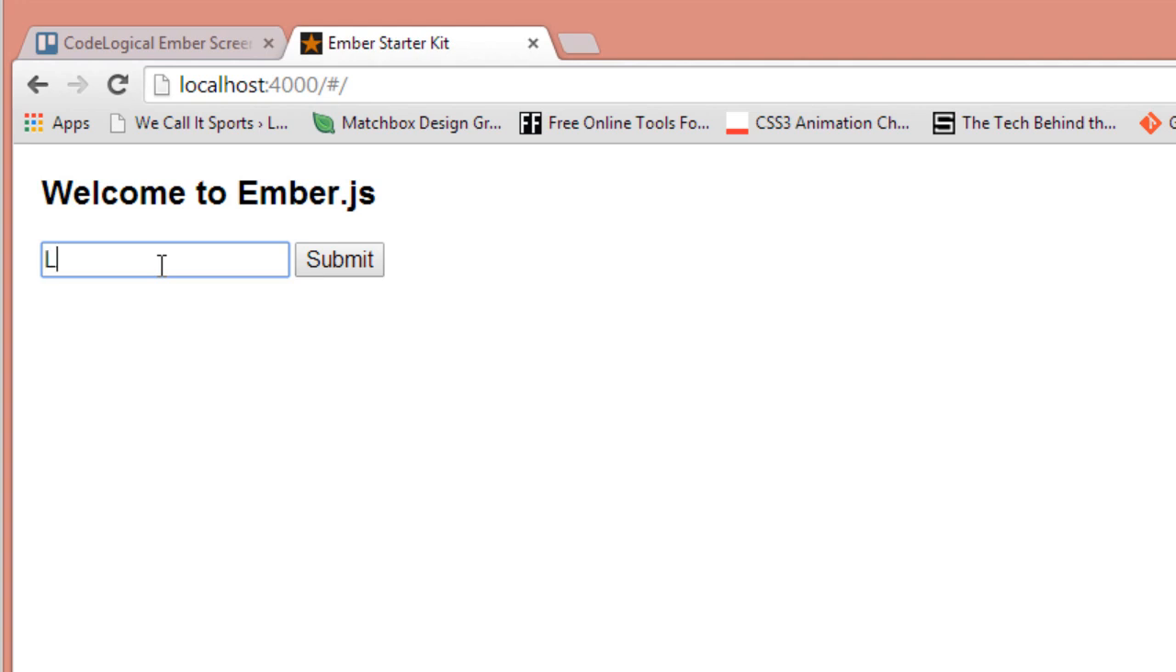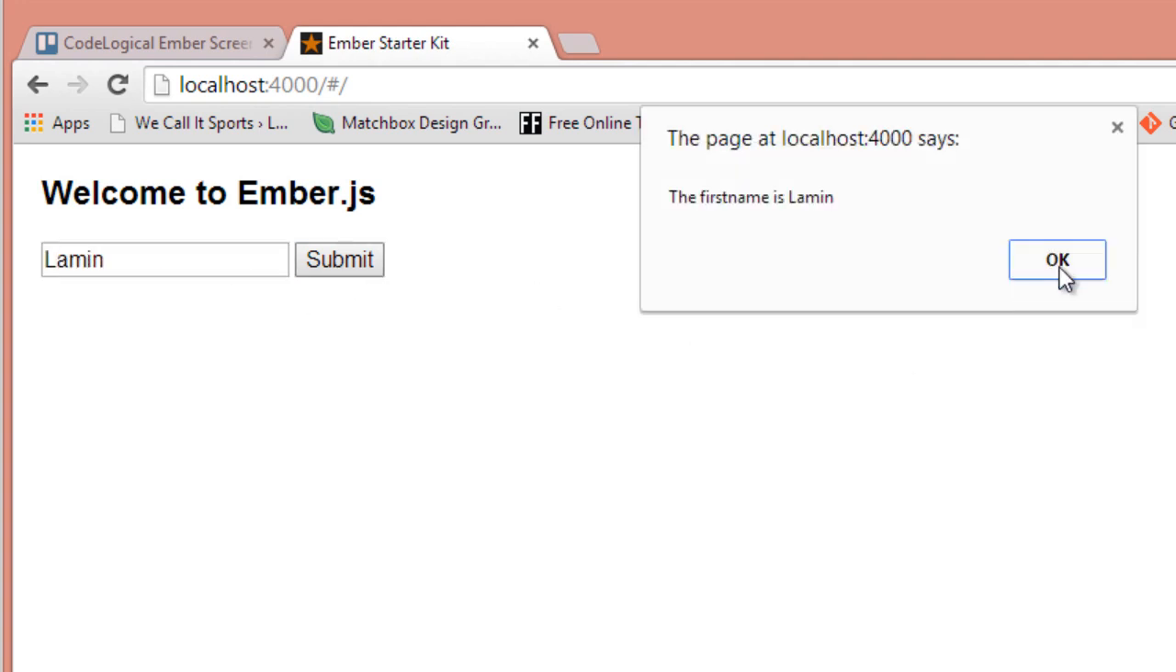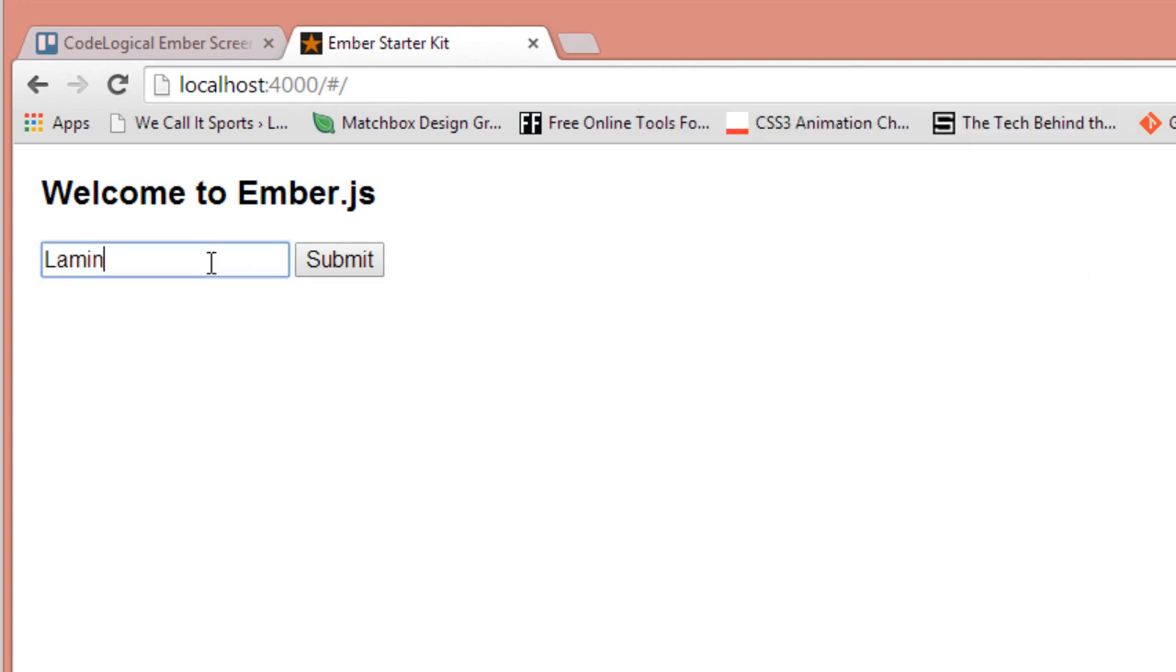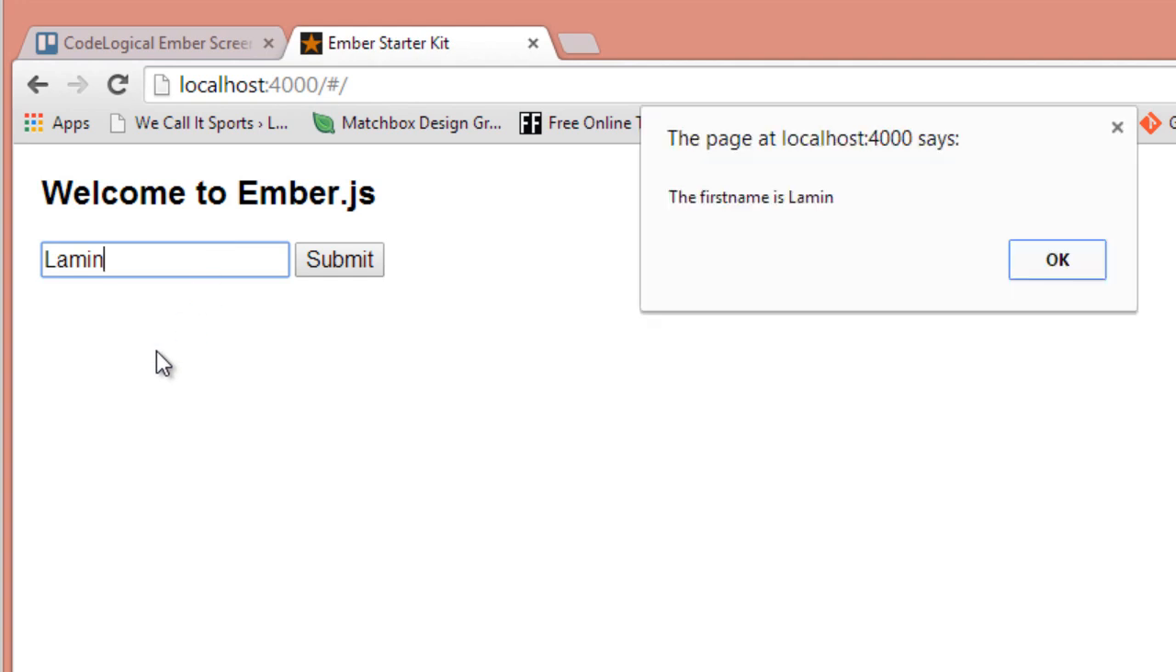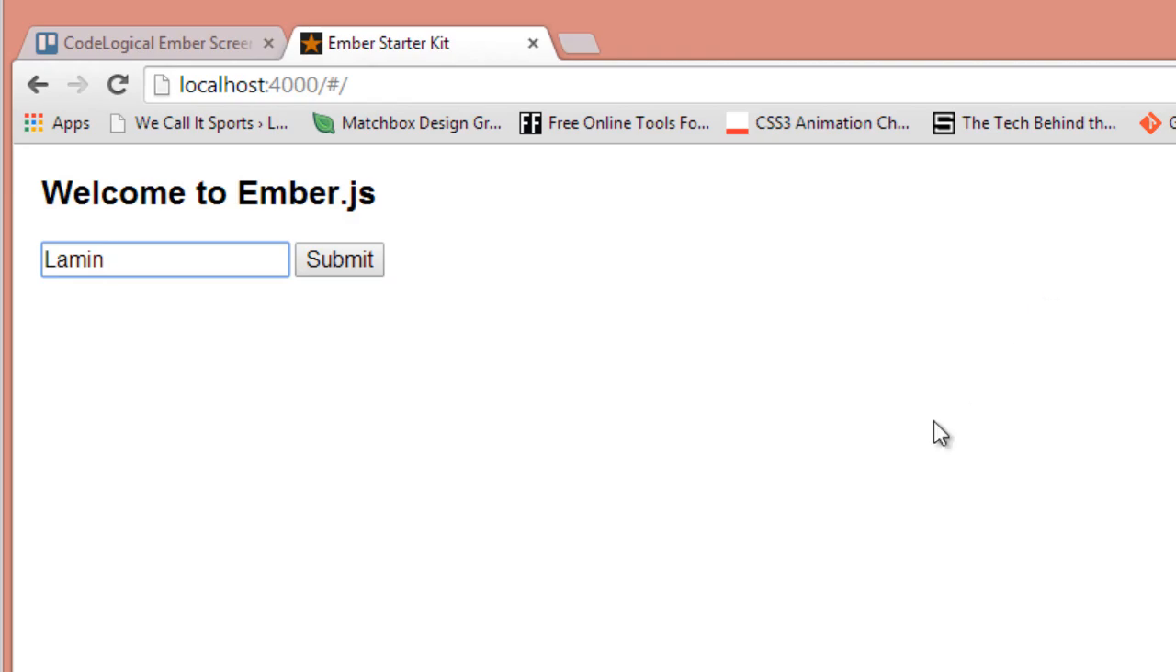So I'll just say Lamin, which is my name, and I'll click on submit. And as you can see, it says the first name is Lamin. Likewise, for when I click inside the text box and I click the enter key on my keyboard, you're not seeing that, but it just pops up the alert box as well. So an enter and a click on the submit, they're both submitting the form.